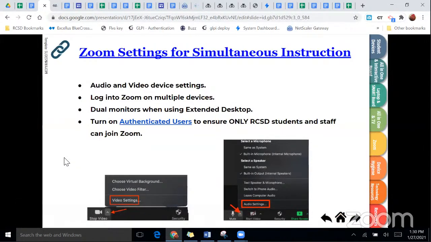So, some Zoom settings for simultaneous instruction. Audio and video device settings are what we want to go through. When you're sharing your screen, you want to choose your video in Zoom. What video do you want to use? Are you just going to use the camera from the computer? Do you have a document camera? You can show different things through Zoom.